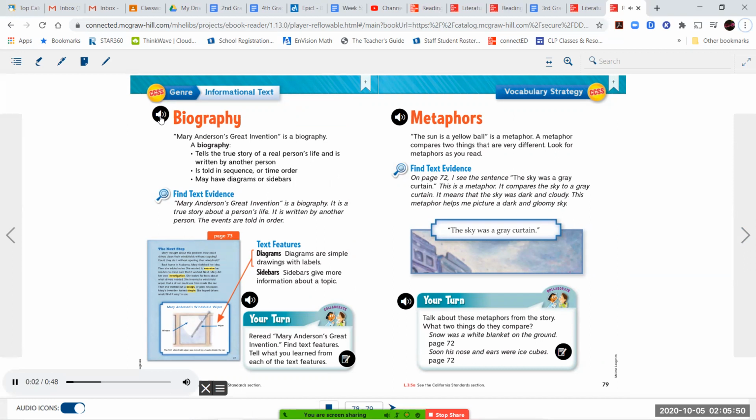Biography. Mary Anderson's Great Invention is a biography. A biography tells the true story of a real person's life and is written by another person, is told in sequence or time order, may have diagrams or sidebars. Find text evidence. Mary Anderson's Great Invention is a biography. It is a true story about a person's life. It is written by another person. The events are told in order.